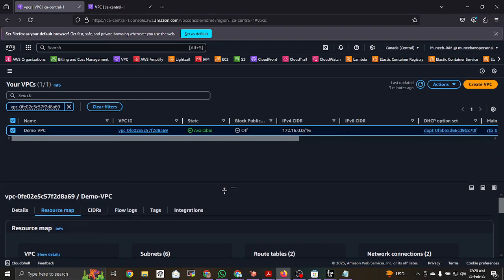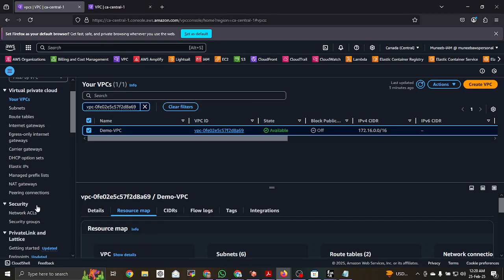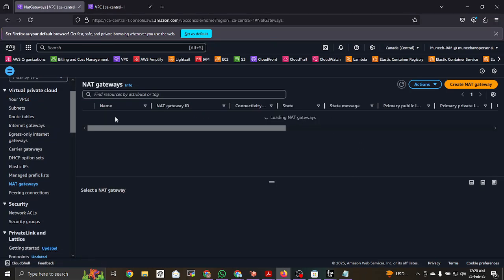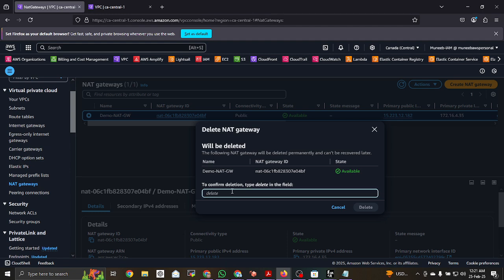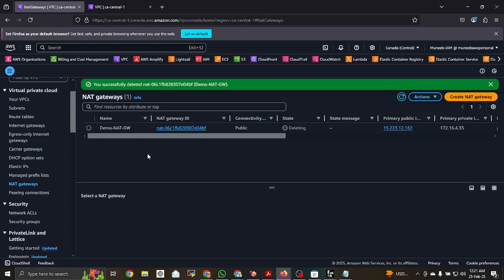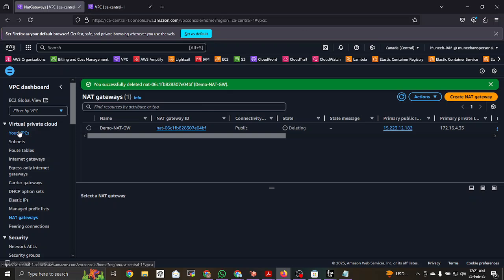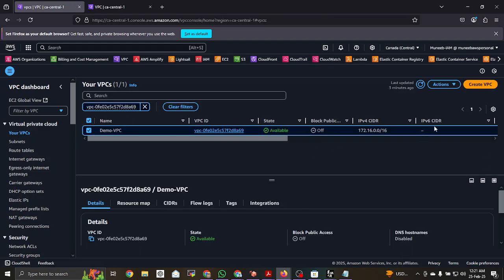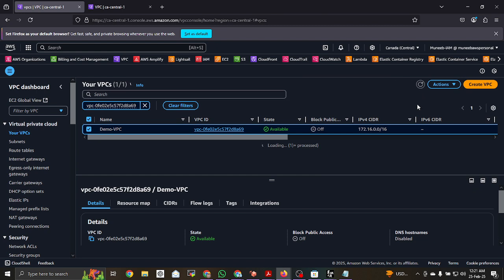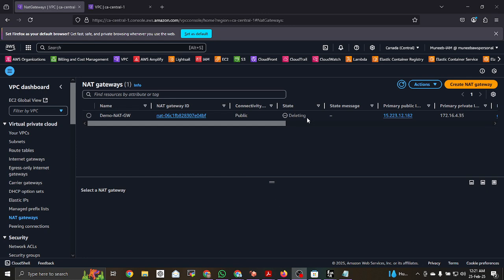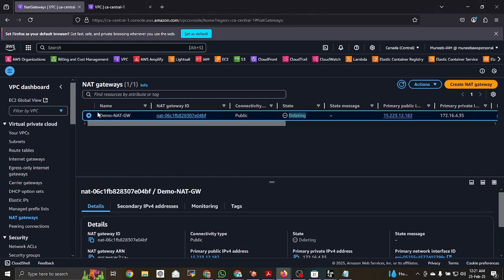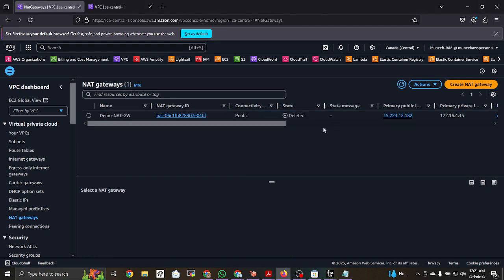Okay, so for deletion purposes, let's just go back to the NAT gateway. So I'm going to delete the NAT gateway because it will charge you around $40 per month. Okay, and if you go back to the VPC and let me just refresh after 5 minutes. As you can see, it is deleting the NAT gateway. It will take some time. Once you will see that it is showing the state as deleted.